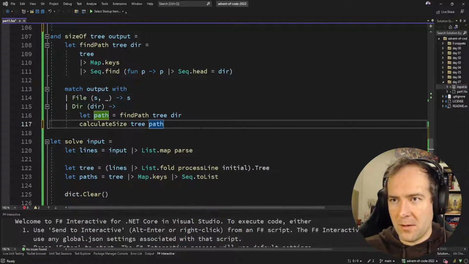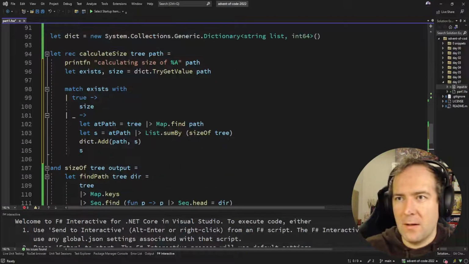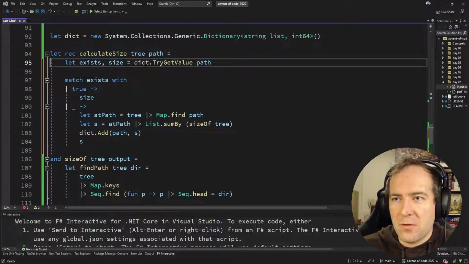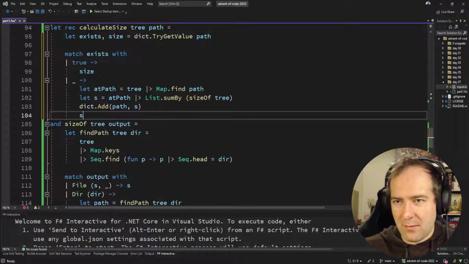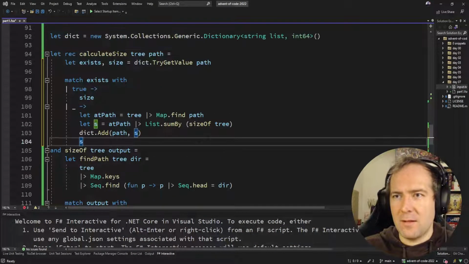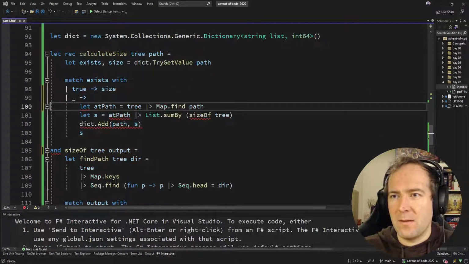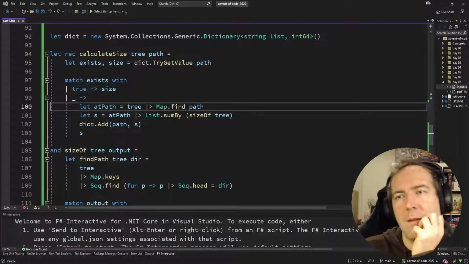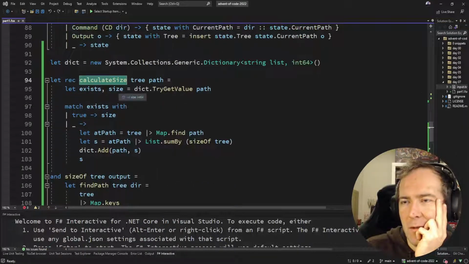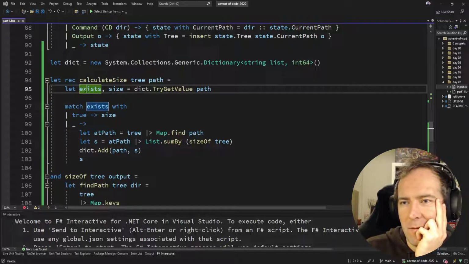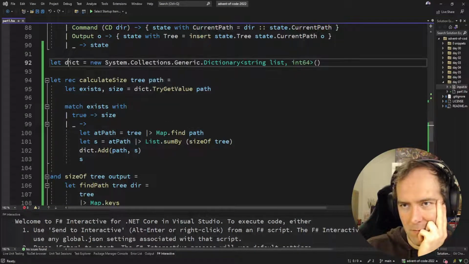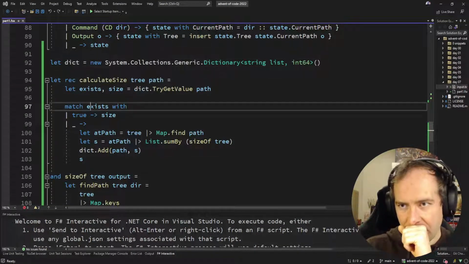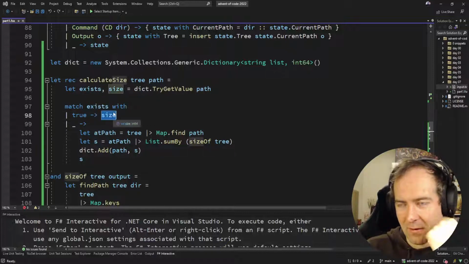So what did we do now? We moved memoization from the size of function to the actual first function we hit, which is calculate size. So I did very big steps for my tired brain. Let's see if this all still makes sense. So now we have a calculate size function that as a first thing tries to look up the value for this path in our lookup table. If we have a hit, we return that pre-calculated value.